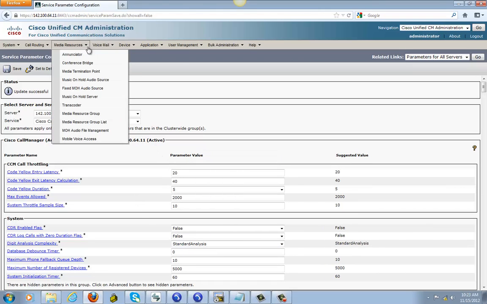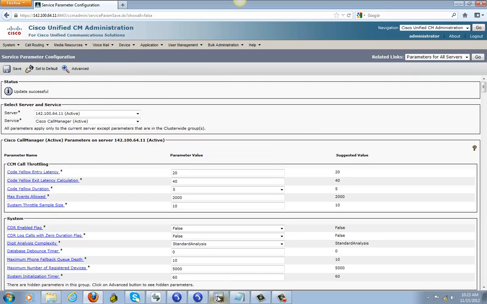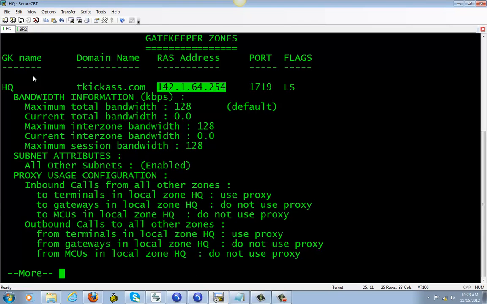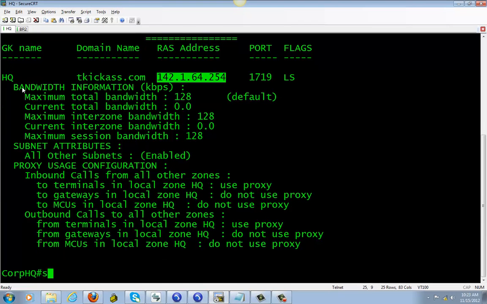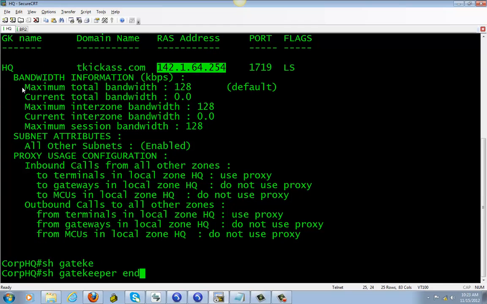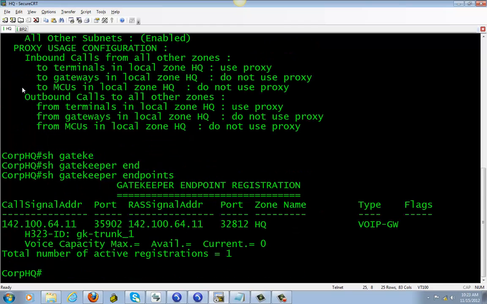Okay, then let me go ahead and see if it's registered yet. Show gatekeeper endpoint. Okay, so it did register to the gatekeeper right here, the name of my trunk. Okay, and another command I need to go in there and set in the gatekeeper.